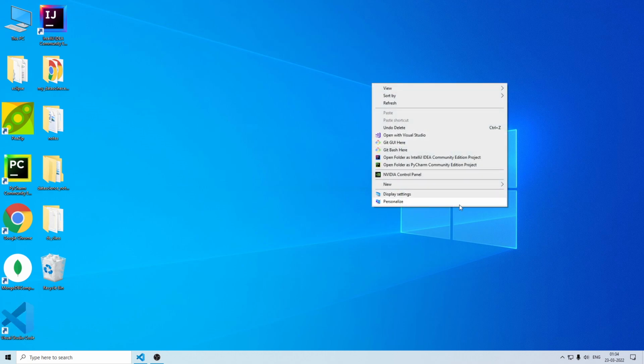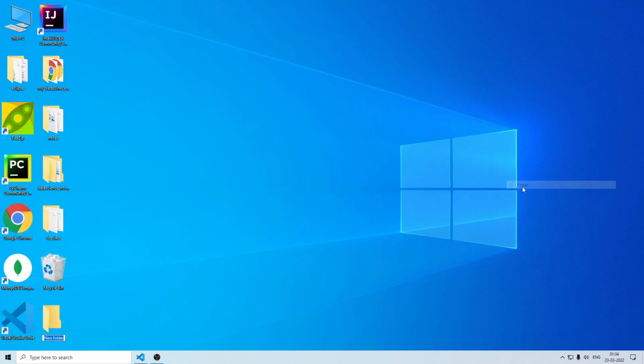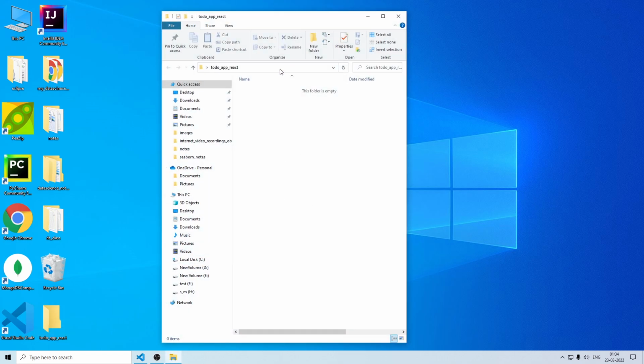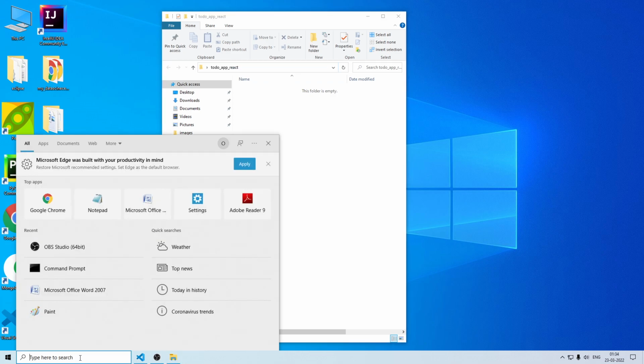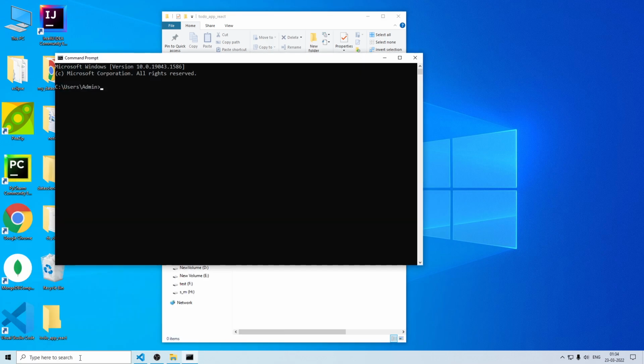Let me just create a folder here on the desktop. Let me say to do underscore app underscore React. This will be the folder in which we'll create our project. Let me copy the file location, open cmd, your command prompt, and first navigate to that particular folder. I'm going to say cd, paste the path over here and click enter.